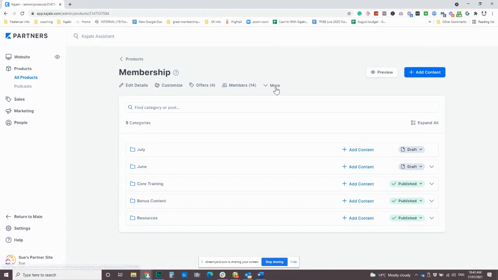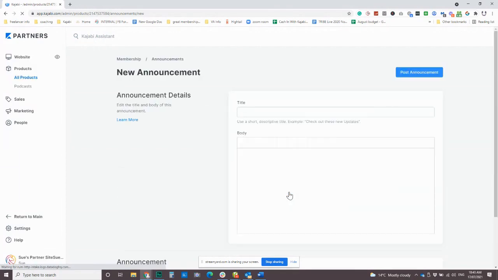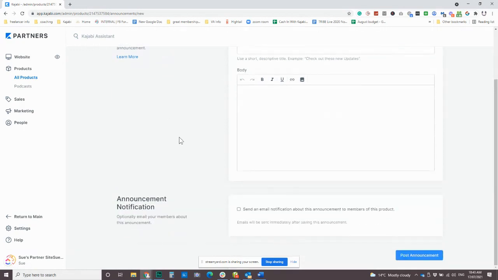When you come up here, you're going to see this under more, and you have announcements. Announcements is such a clever part of Kajabi because when you send out an announcement, it's classed as a transactional email, not a marketing email. So you don't have any ability to schedule it. You can't make it as pretty as you could make other emails, but look what you can do.